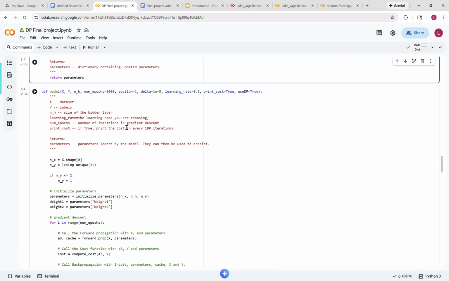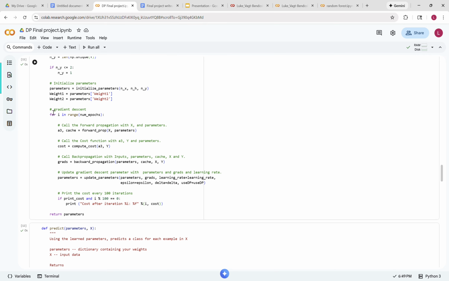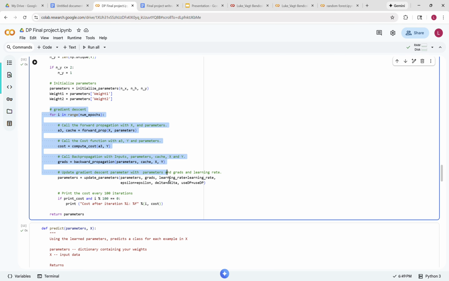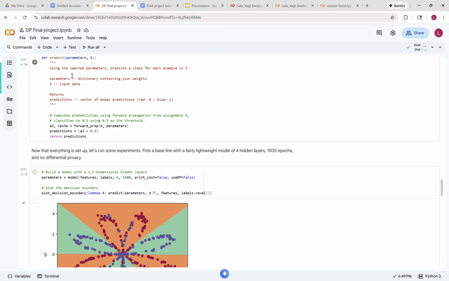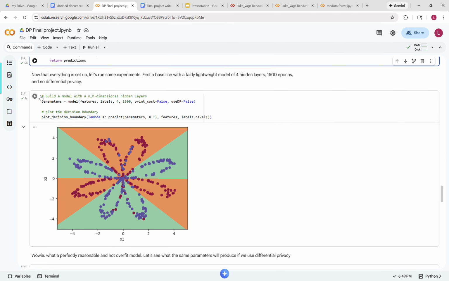And then this model function here will just initialize the model and call all of the updates. And then we can predict data using this prediction function. And that's the model. That's how everything is set up. Now I'm going to talk about the results.